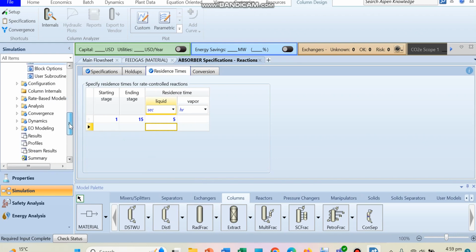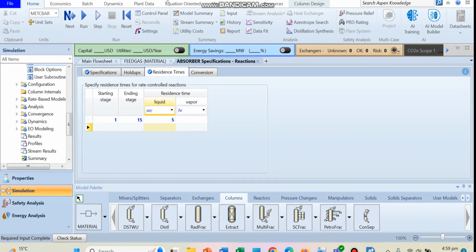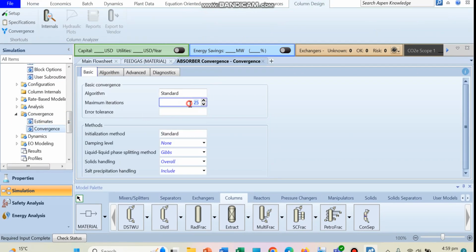Okay, now go to the convergence. Click on convergence and change this iteration to 200 maximum iterations.